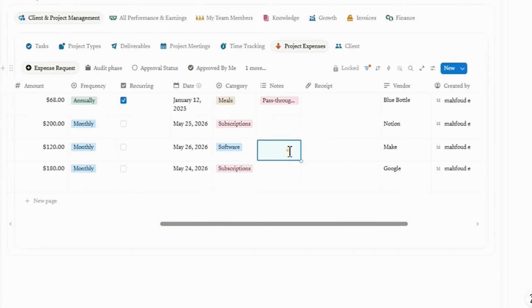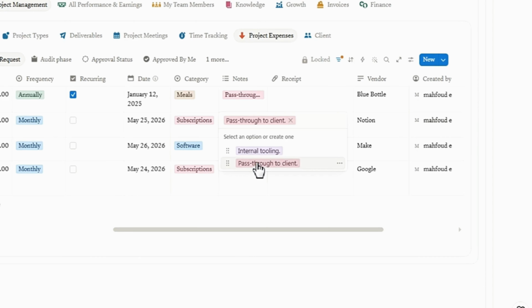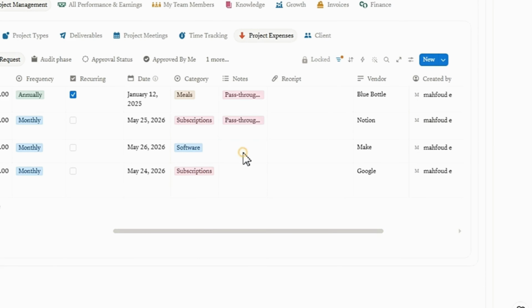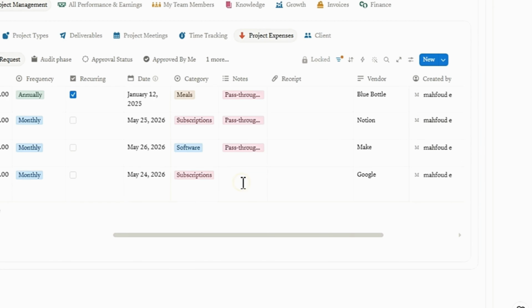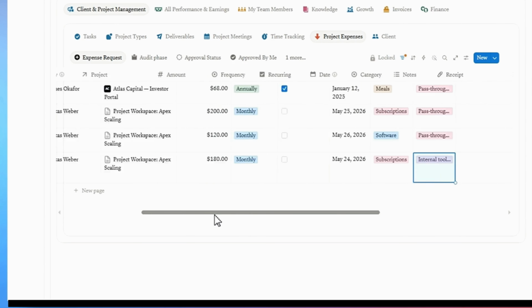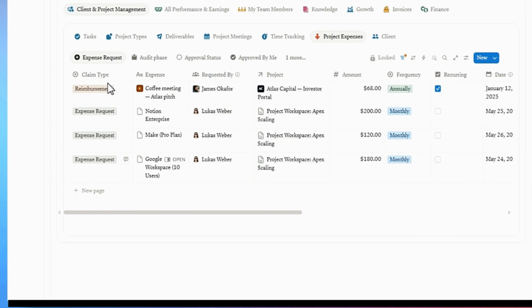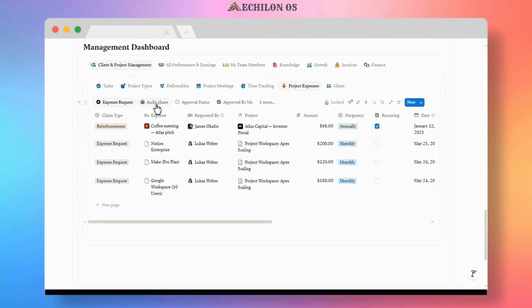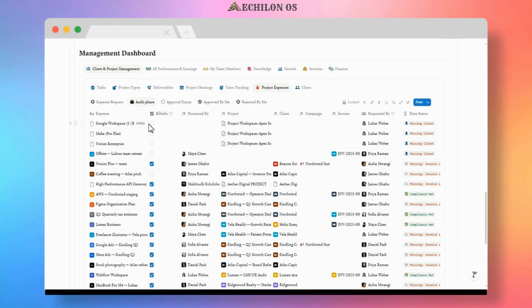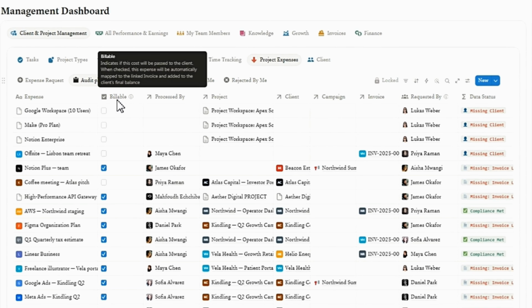Let's tag our active expenses. Under the Notes column, we'll mark Notion Enterprise and Make as pass-through client items. For Google Workspace, we will set this to internal tooling. Categorizing these line items keeps our financial ledgers organized, making it simple to differentiate internal agency costs from reimbursable client expenses. Now that our categories are set, we will switch over to the Audit Phase database view.